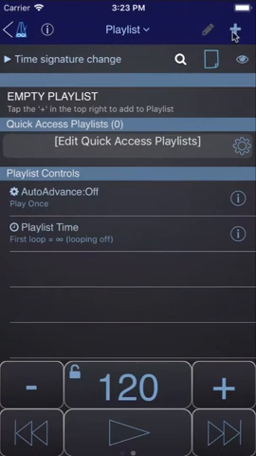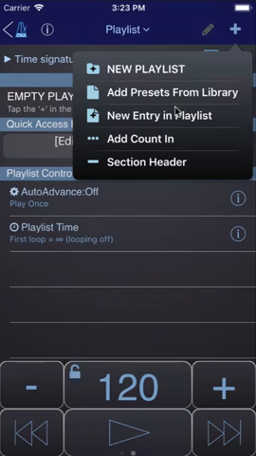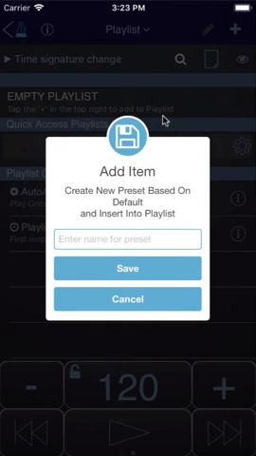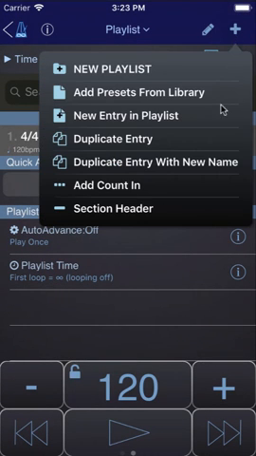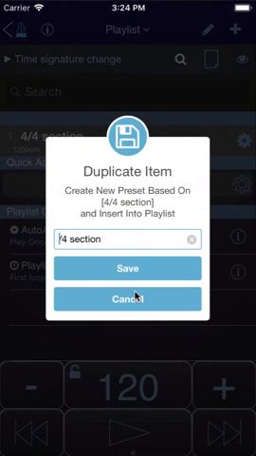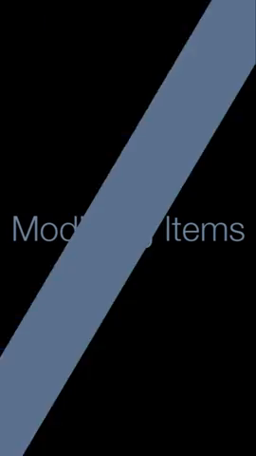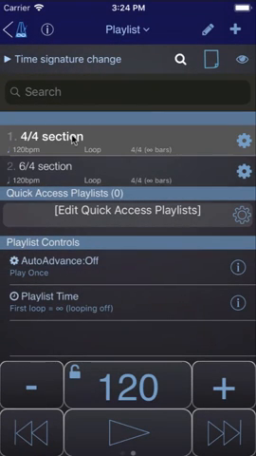So we'll begin by clicking the plus button and creating a new entry in the playlist, which we'll call 4/4 section. And then I'm going to duplicate this section by tapping the plus button again and choosing duplicate entry with new name, and we'll call it 6/4 section. So now we'll modify these two items.